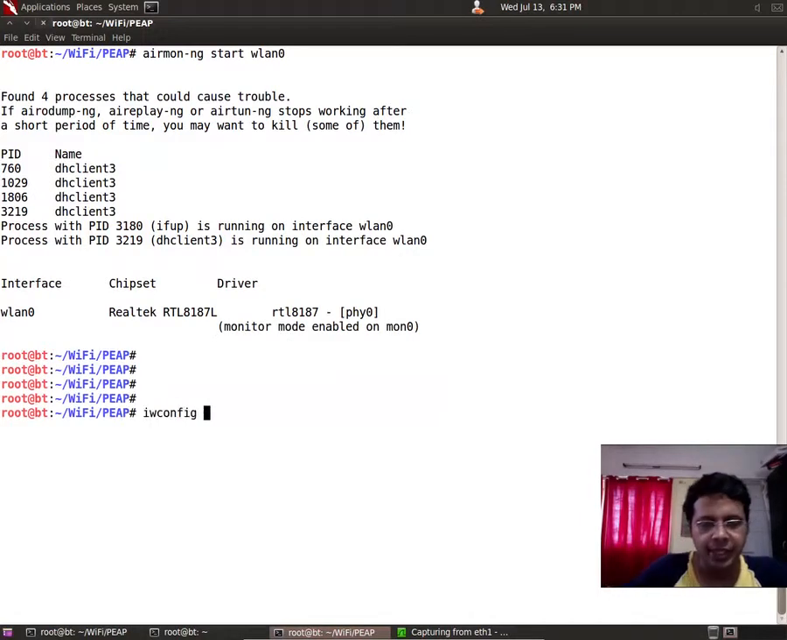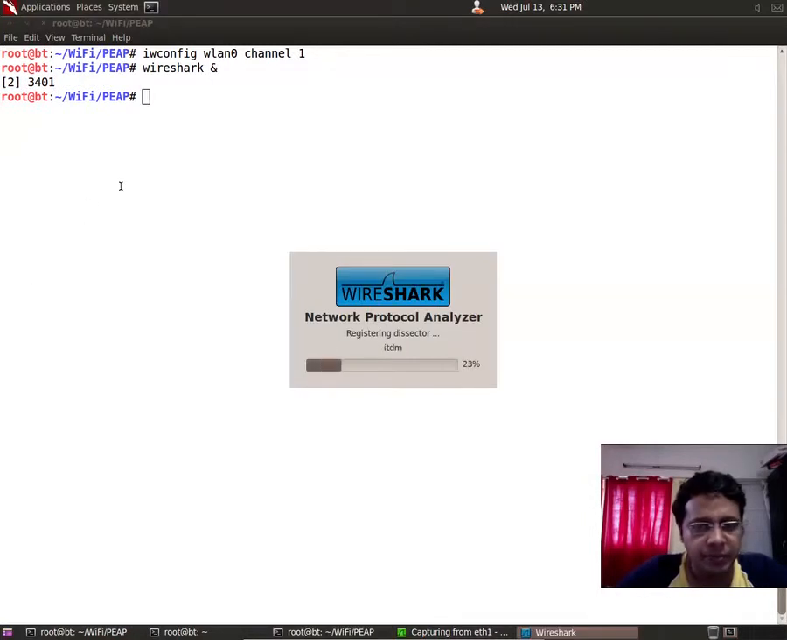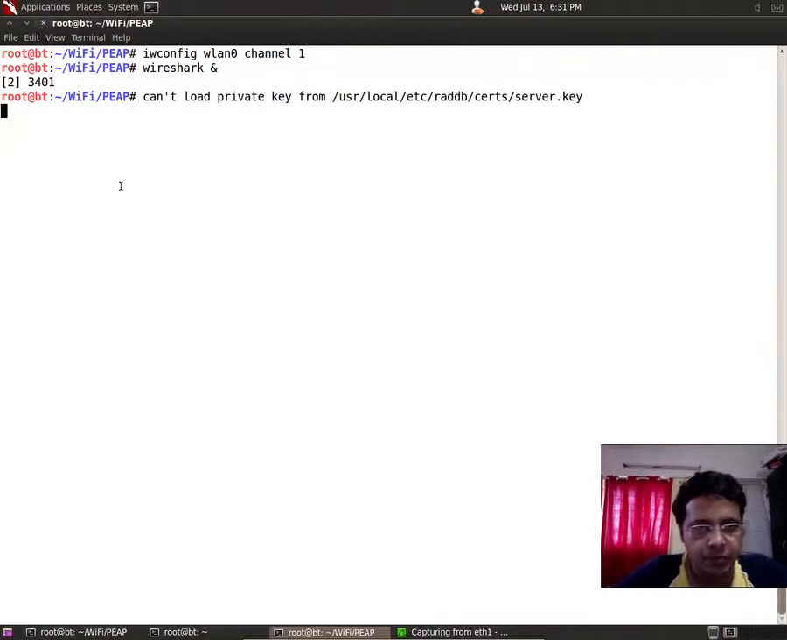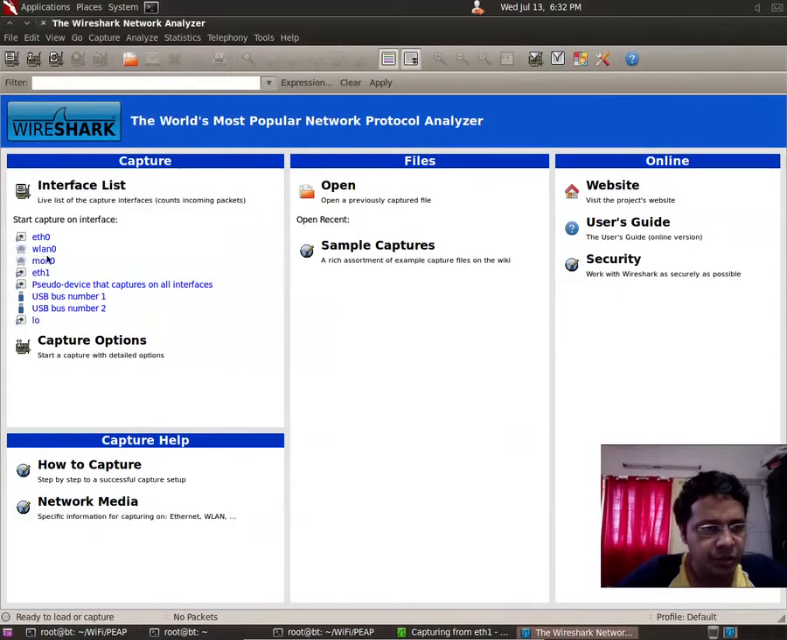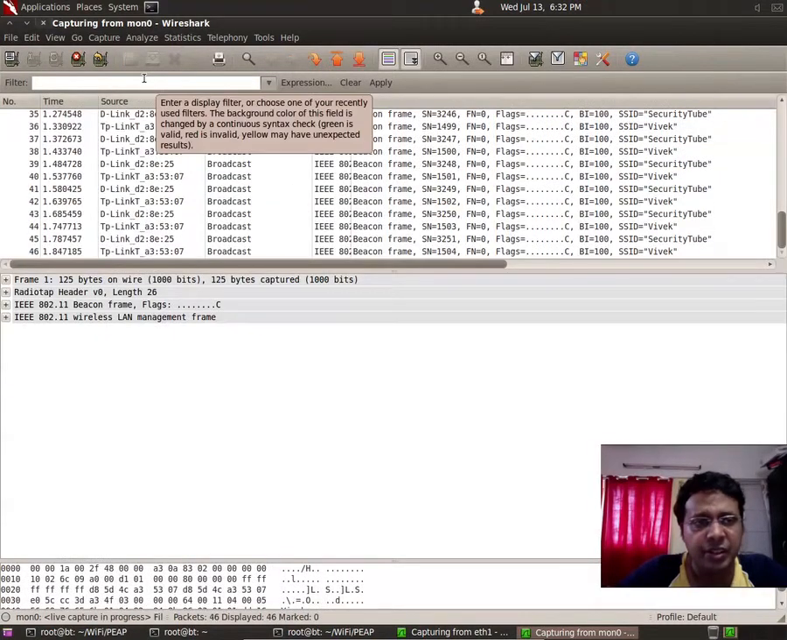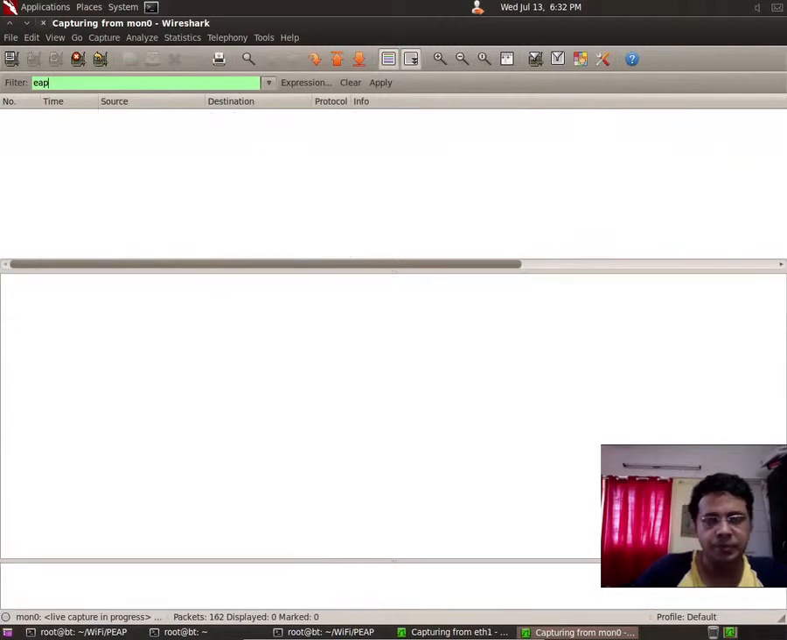Right, so we'll go ahead and set the channel to where the AP is, which I know already is on channel 1. If you don't know which channel your access point is on, you could go ahead and use airodump first to monitor the air. And what I'm going to do is start sniffing on mon0. You're going to see tons of traffic right now, but what I'm again interested in is just the EAP packets, right?